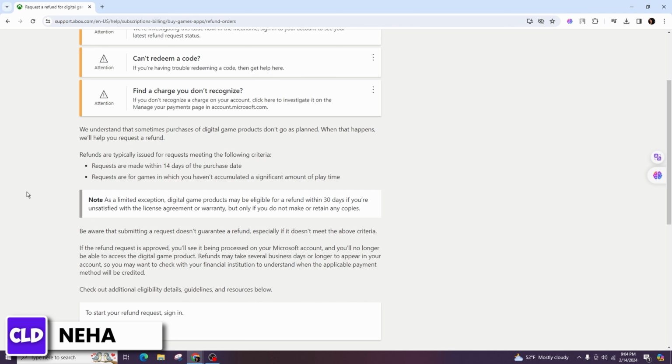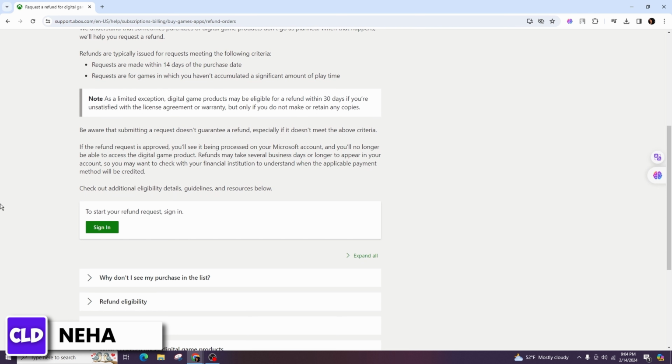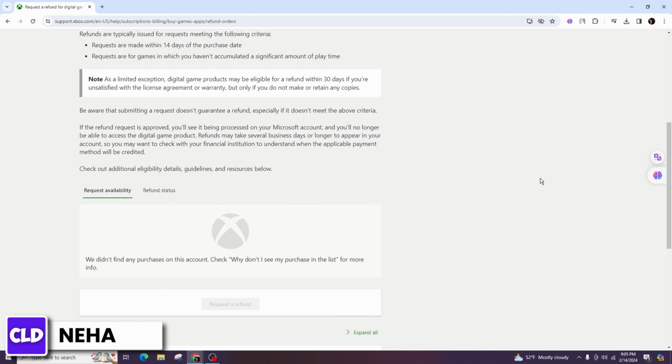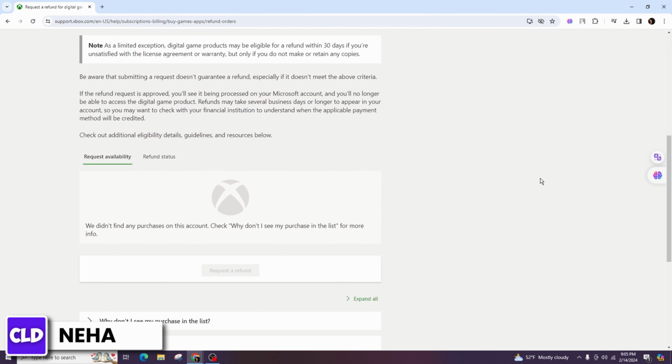If your purchase meets this criteria, you can click on Sign In and you should be automatically redirected or signed in, and the request window will appear. As you can see, on my account, there are currently no purchases, so I won't be able to demonstrate how this looks. However, if you have eligible purchases, they will be displayed here, and you simply need to select them from the list and then choose Request a Refund at the bottom.